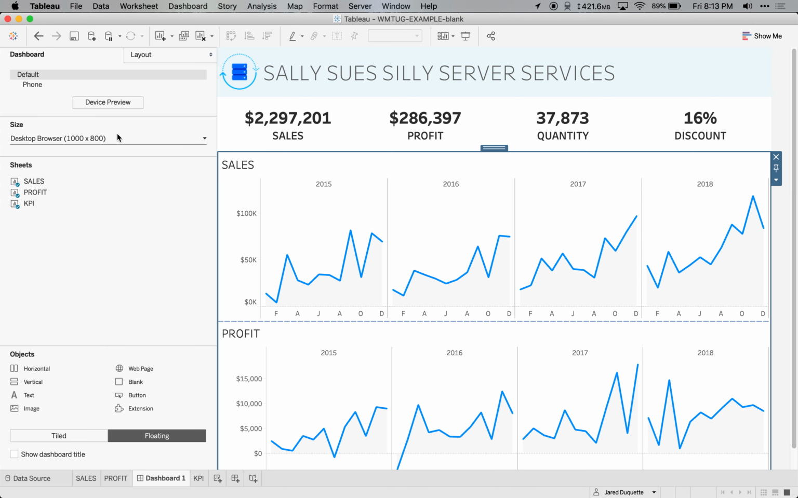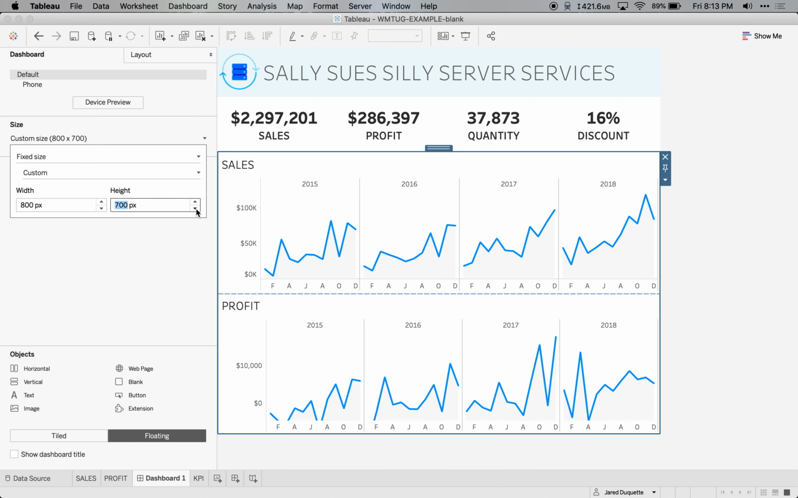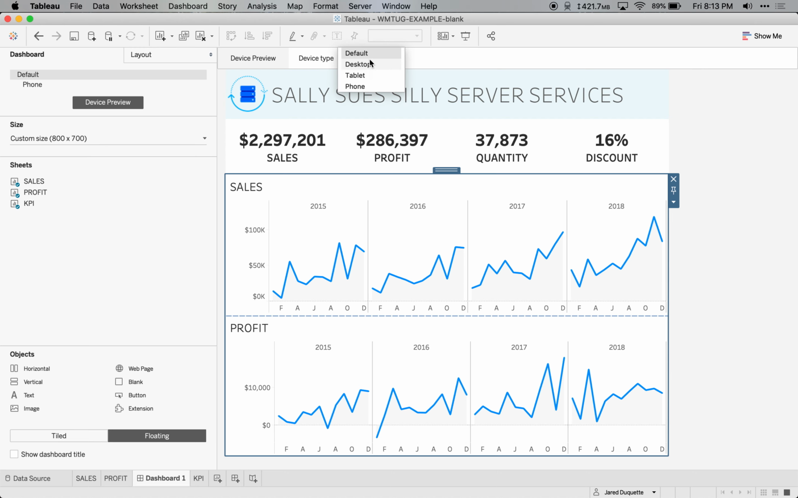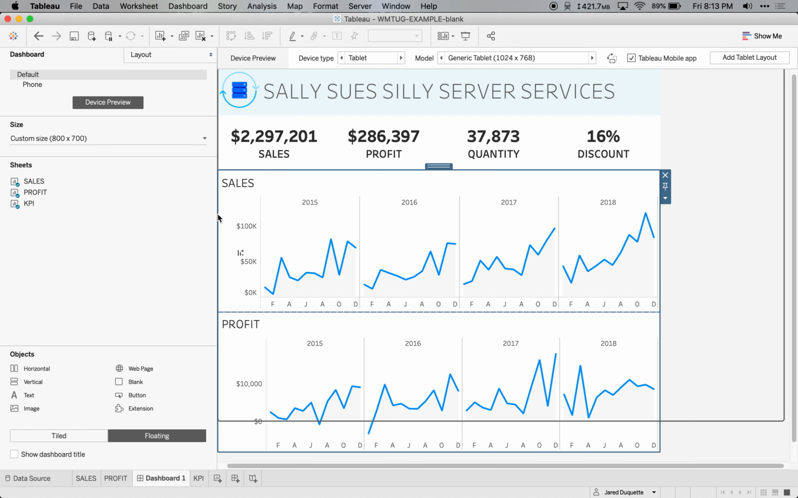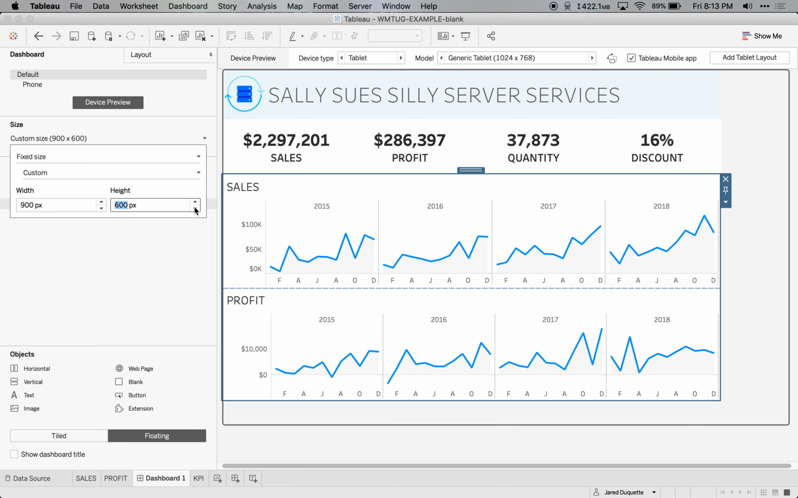Last little tip here is, because we've used these layout containers, I can decide in the future that I want to shrink this dashboard down to maybe make it a better layout. We can come into device preview and look at a tablet. Say generic tablet's a 1,000. Let's bump it to just 900 and make it 600. Look at that.